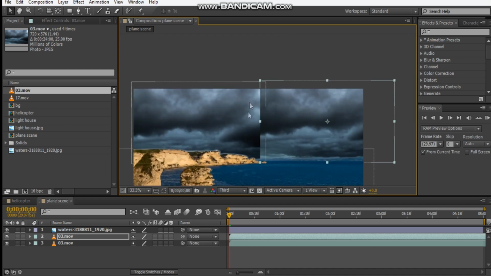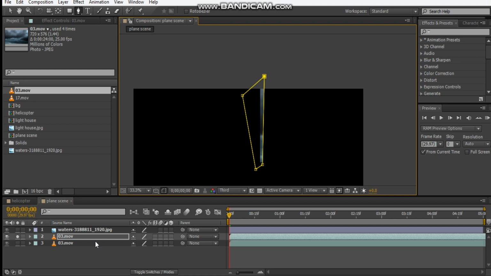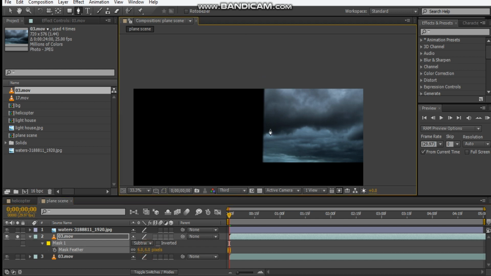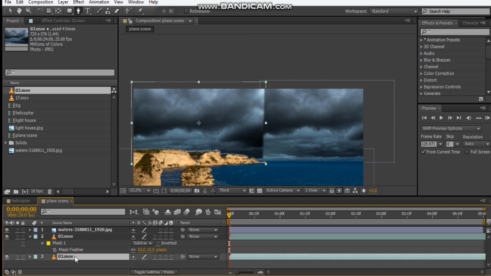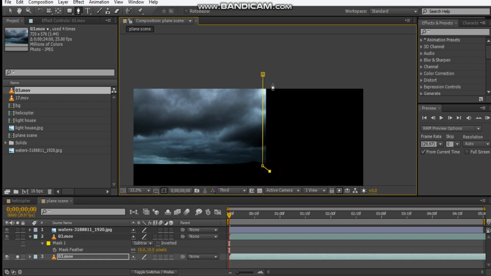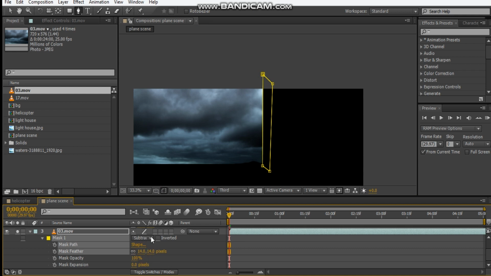Now I want to add a mask to both of these so that they will both blend in nicely. So I'm just gonna add a mask to this one, and hit subtract and feather it out, maybe about 10 pixels. And I want to add another mask to this one, so just come in here, just draw a mask for this. So just come in here and hit subtract again and feather it out.